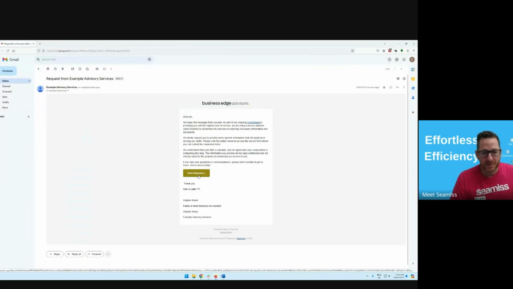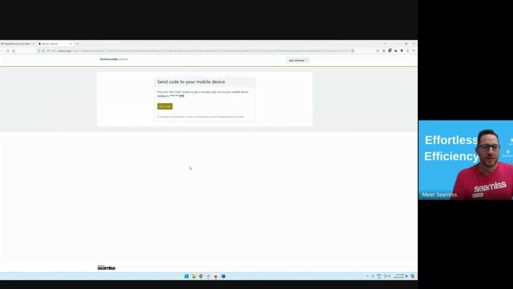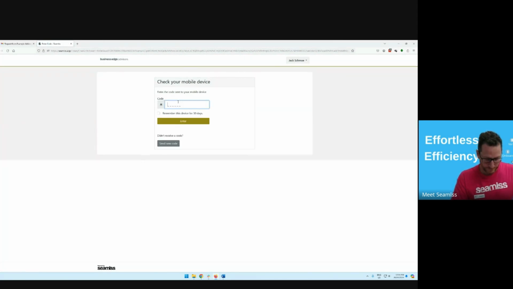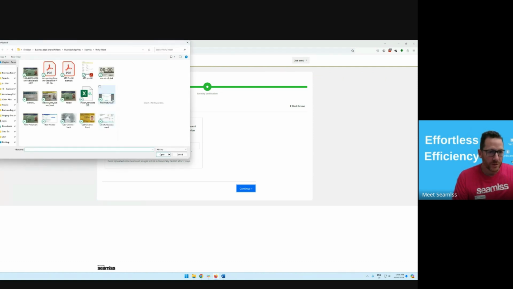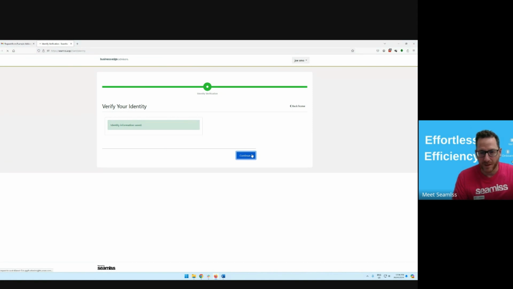Go back in here. Here's the request. View the request. Get the code. Log in. Remember that. Enter. And now it's just a single request for a single verification. You could also send the Stripe one and do that whole process that I just went through, or you could do a single request. In this case, I'm going to get his notice of assessment and continue on.